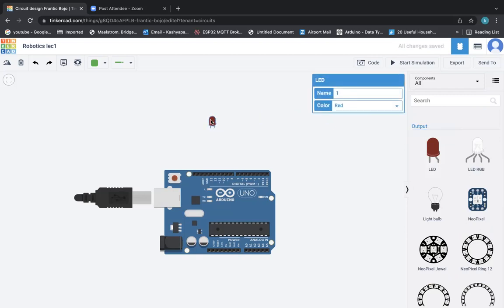But then when you select it, you will be getting this menu. So under its name, it's one. If you want, you can name it. But from here, you can change the color. So from red, blue, orange, yellow, green, and white. So I'm going to select color blue. So you can see my LED turned blue now. So likewise, you can change the color of the LED as well.